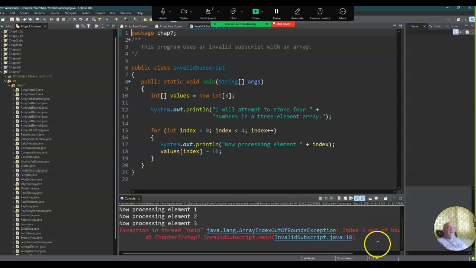So if you ever see index out of range or out of bounds, that means you tried to go beyond what your array can handle. So again, think of that bookshelf. It's got 3 shelves, 0, 1, and 2, and I tried to go to the number 3 bookshelf, and there isn't one. So the program will blow up.